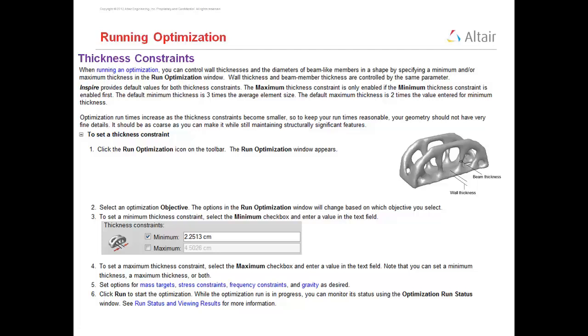Inspire provides wall thickness and beam member thickness that are controlled by the same parameters. Inspire provides default values for both thickness constraints. The maximum thickness constraint is only enabled if the minimum thickness constraint is enabled first. So first you have to enable minimum thickness, then only the maximum thickness is enabled. The default minimum thickness is 3 times the average element size. The default maximum thickness is 2 times the value entered for minimum thickness.